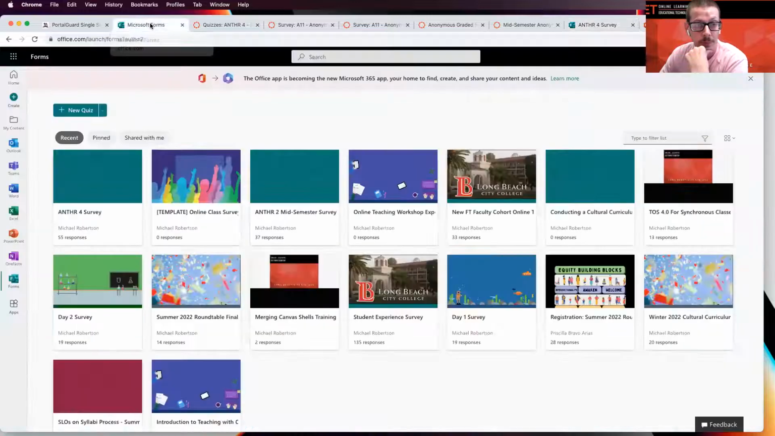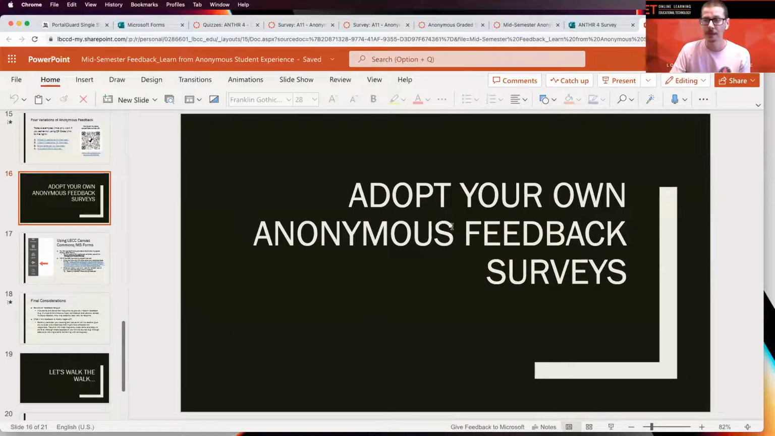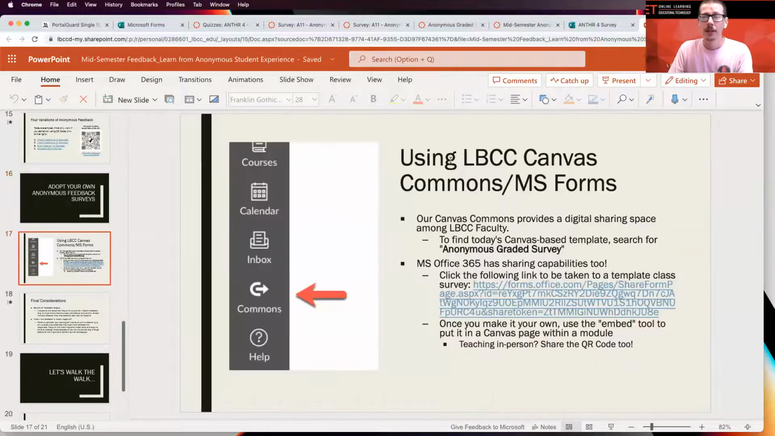So we looked at 4 variations, 3 of them within Canvas and 1 of them within Microsoft Forms. And of course, if none of these appeal to you, by all means, create your own. But if you are interested in adopting your own anonymous feedback survey, you are welcome to use my templates as a starting point. So you don't have to totally reinvent the wheel here. There's a couple ways to do that.